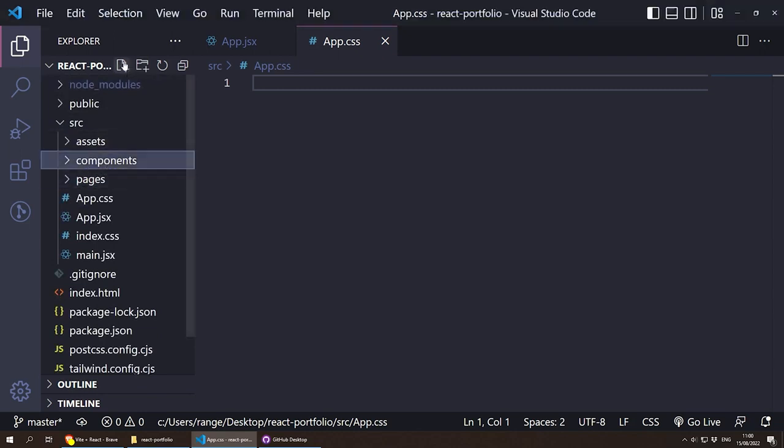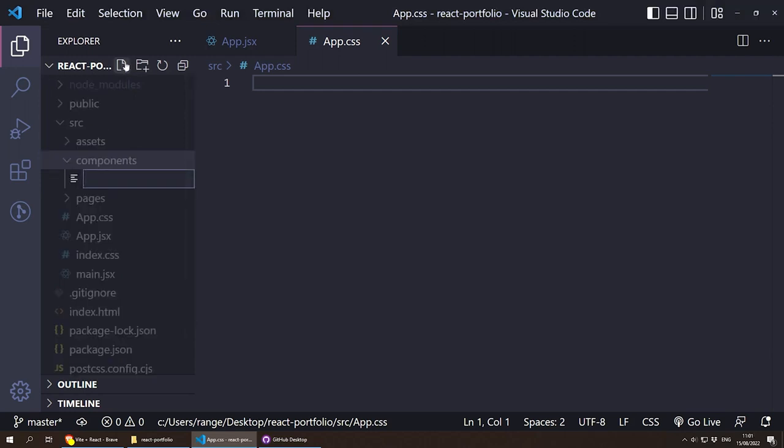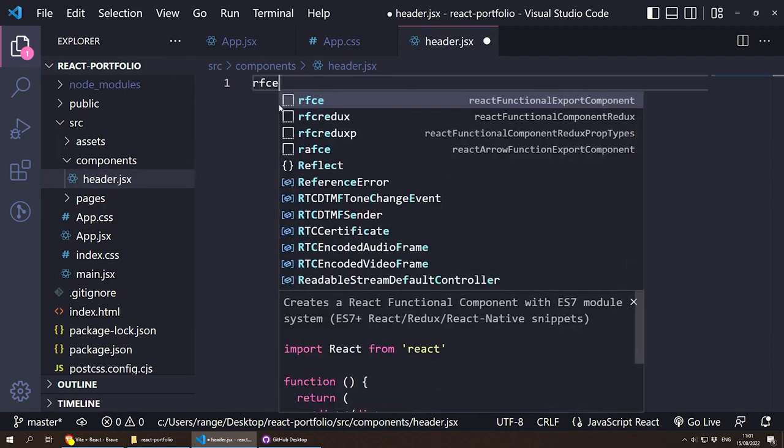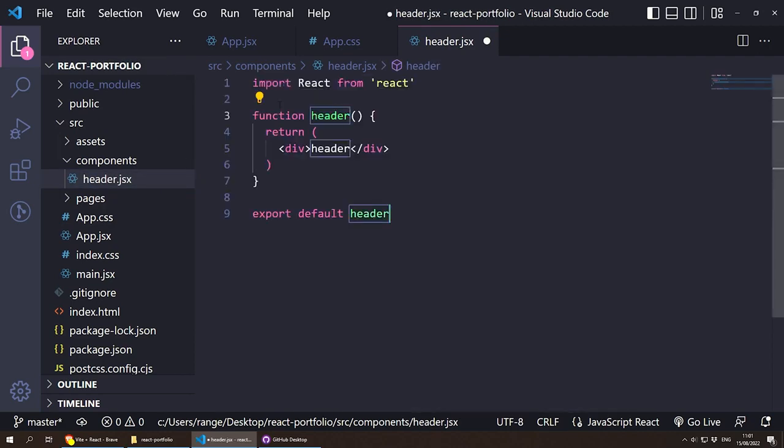So let's create a file here, and this file is going to be called header.jsx. And the reason I'm not going to be creating a folder inside the components is because all components for this project are going to be very simple, and there is no need to overcomplicate the folder structure by adding a lot of folders. And what we have to do for the header is rfce to create our React functional component. Change all of this to header with capital letter.